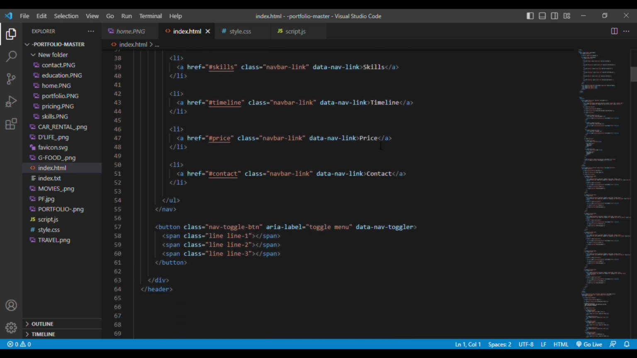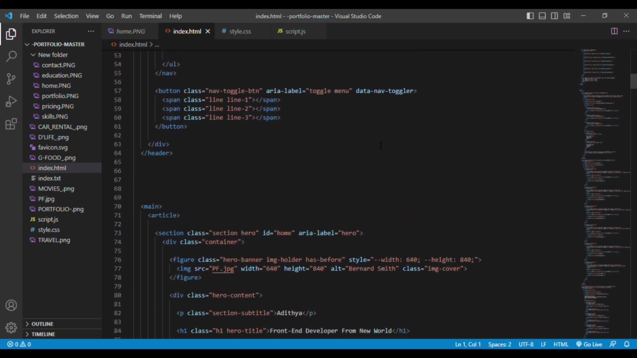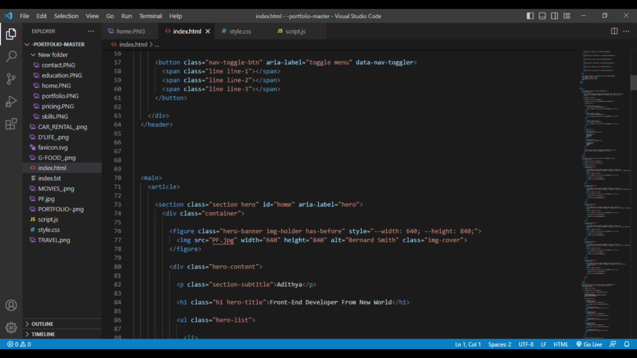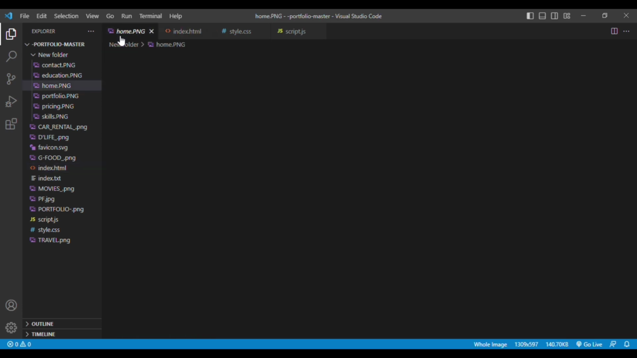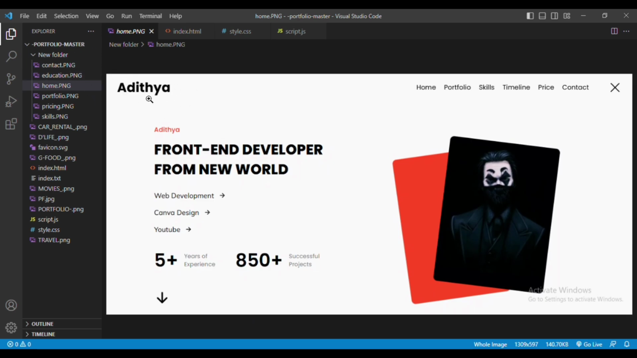nav elements. Then we have a button. In that button we have menu. This is for the menu toggle, this is for the menu element we have in the home section. You can see here this is the nav bar, we have the logo Aditya, then we have the nav elements, that is home, portfolio, skills, timeline, price, and contact. Then we have the nav button. You can see here X, here we also have a nav button. Whenever you click on it, it will open the nav bar.